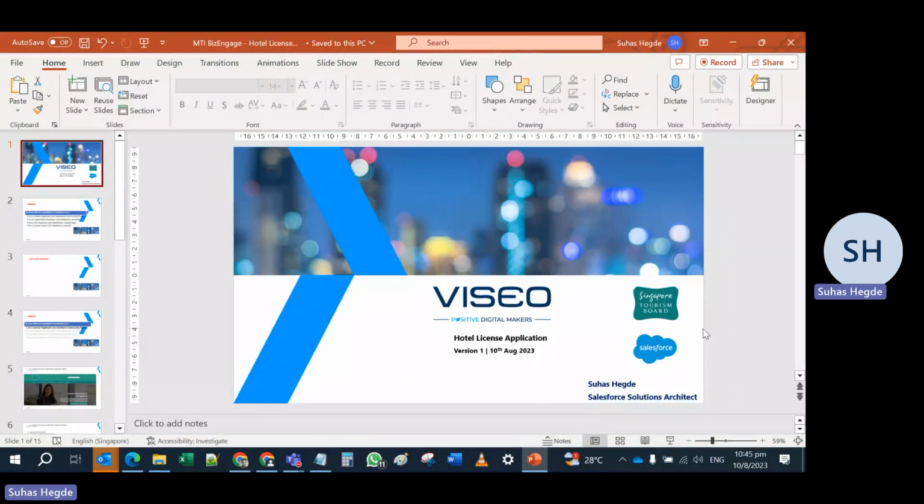I am working as a Salesforce solution architect with Visio. Today I will be demonstrating the hotel licensing application.